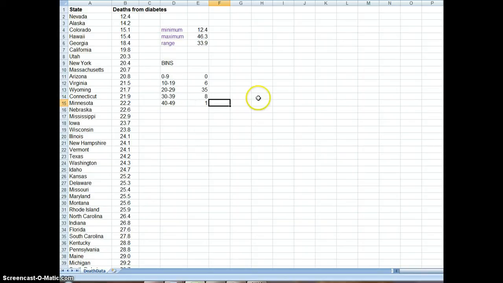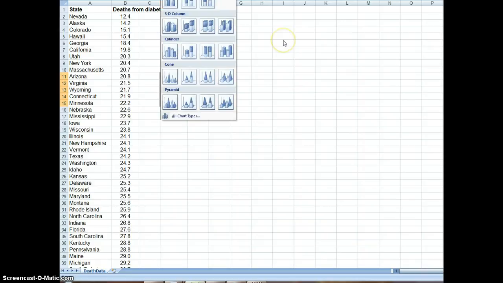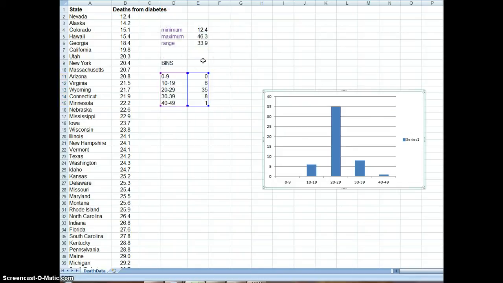Now I'm ready to create my chart. I'm going to highlight my 2 columns of information and I'm going to go up and insert a column chart. That happens to be what Excel calls it when the bars are going up and down. Notice it automatically created my chart showing that I have no states from 0 to 9. I have these from the 10s, 20s, 30s, and 40s.